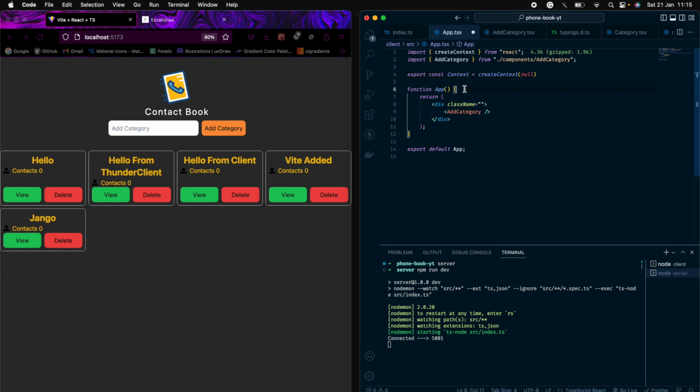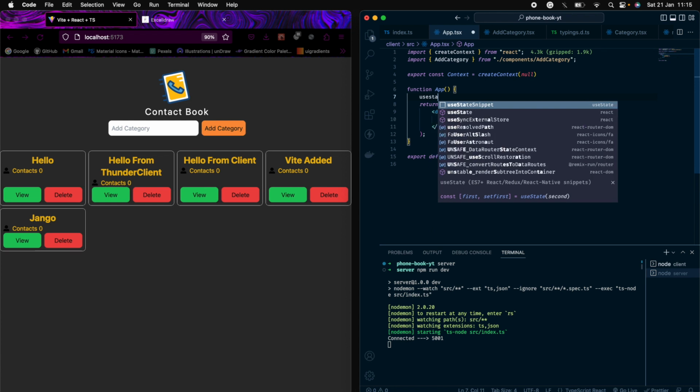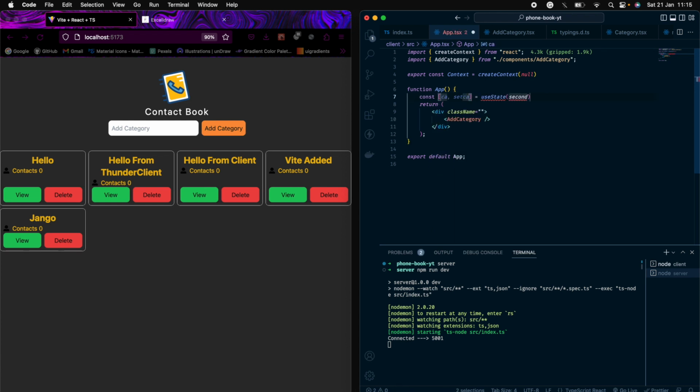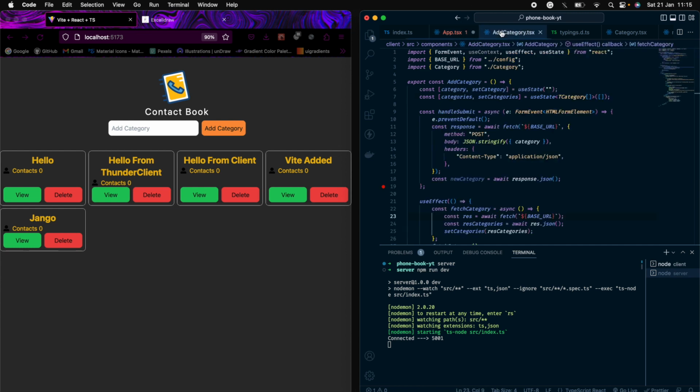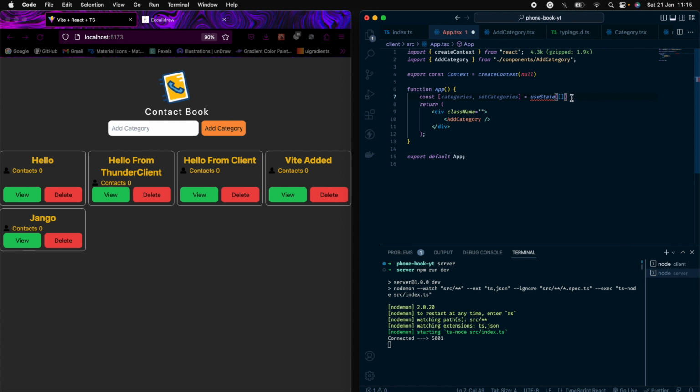What we'll do is create a state, for saving the data coming from the backend. This is similar to how we did it here. This is the same thing, so I can just copy this and paste it here. I have to import useState.